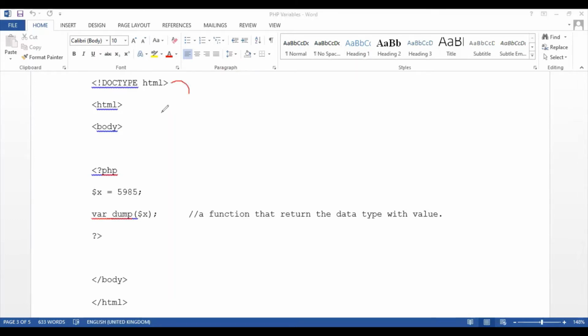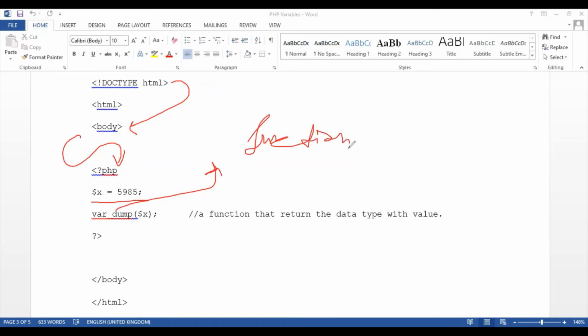That's the standard declaration of the HTML, the body tag, and inside the body tag you have written the PHP. Here you define a variable 5885. We remember var_dump. var_dump is a function in PHP. And why do we use var_dump? It actually tells us what the data type is for this given value, or for this given number.